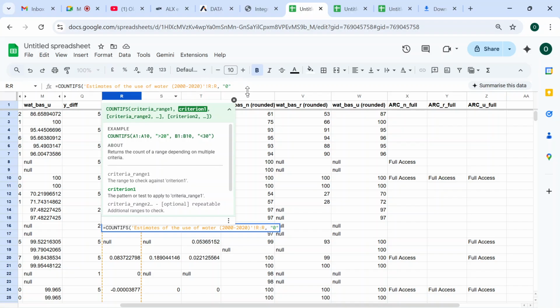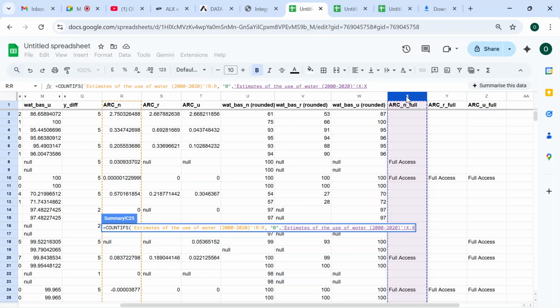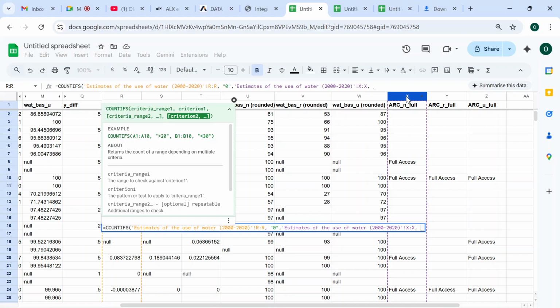Now the second criterion: we put a comma to identify that I want to move to the second criterion. The second criterion is we want to confirm here, because we are dealing with national, so it's still national full. We want to confirm here if there's no full access. So it's all these ones that do not have full access. If there's full access, it's false already, like that. It will not count it. But if there's no full access, it will count it.